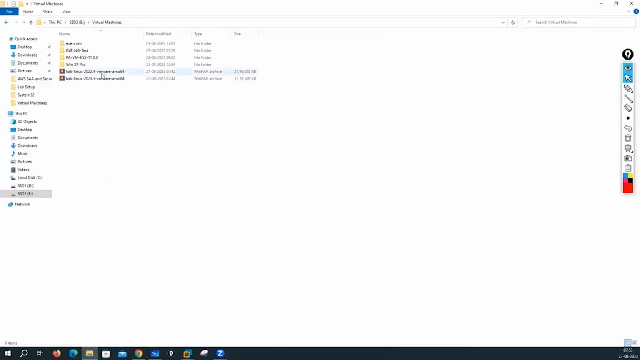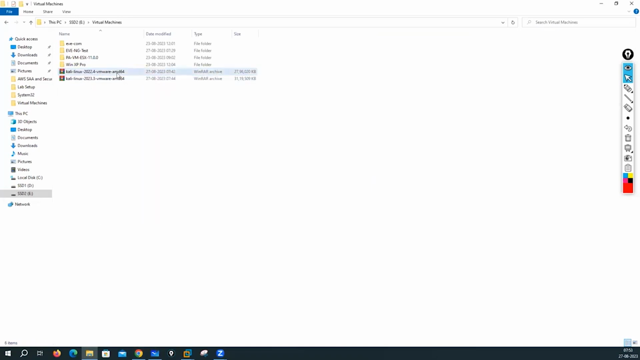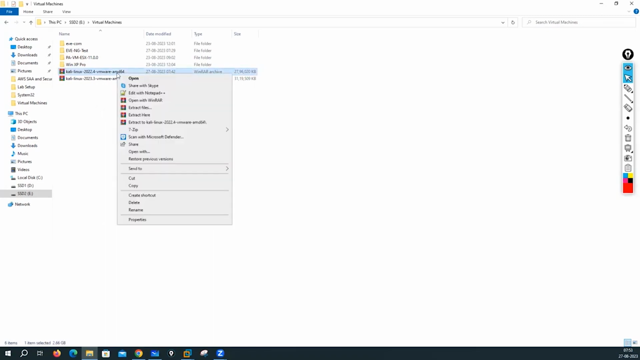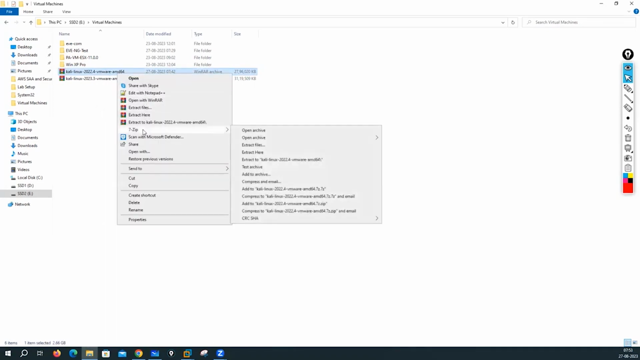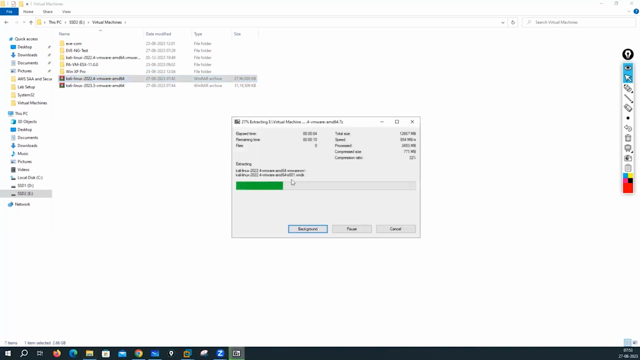Now let me pick the 22.4 version first. Okay, I'll go here, and because this file is a zip file, I will use my 7-Zip and extract it. I click on Extract Here. Now you can see the extraction has started.